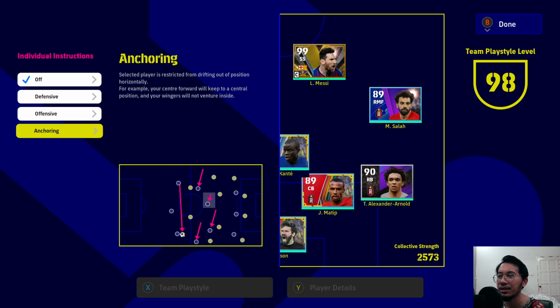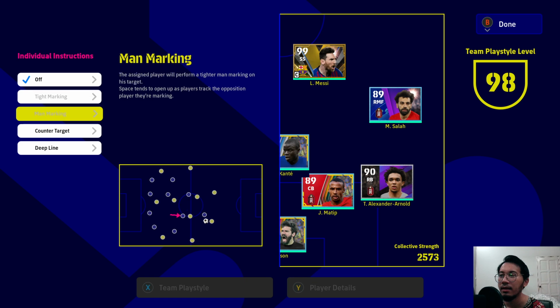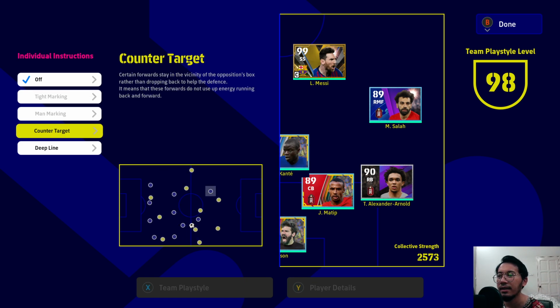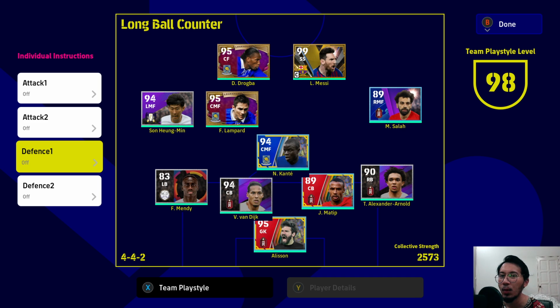Anchoring is very niche, depending on if you have roaming flank, or if you play out wide. Defense, tight marking is the best one. Man marking, don't use it. Counter target, maybe. Deep line, maybe, depending on your formation. Alright, so that's it, I guess.